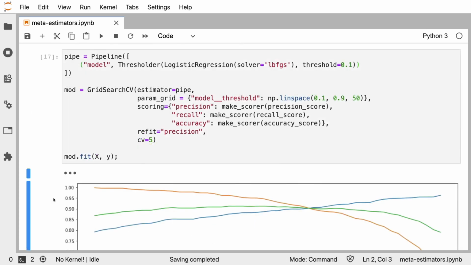What I've got here is an example of how you can maybe use this inside of a grid search. I have my modeling pipeline over here. Inside of that modeling pipeline, I've got my one model, and this model has this threshold parameter. I can refer to that using model underscore underscore in my parameter grid here, which I'm using in my grid search. And what I'm doing is I'm just looping over all sorts of values of this threshold, and I'm keeping track of the precision, the recall, as well as the accuracy.